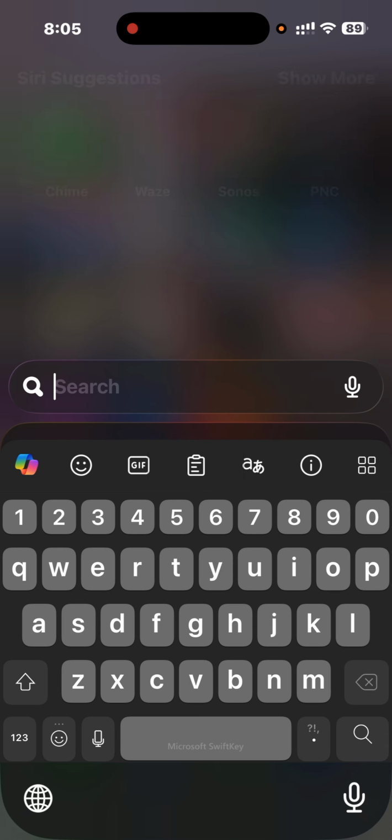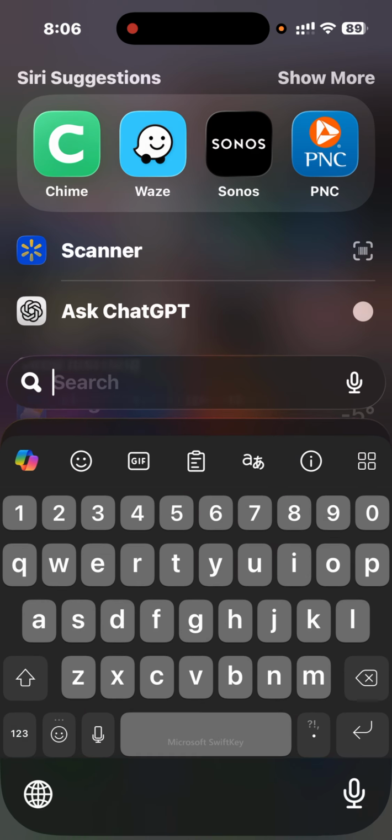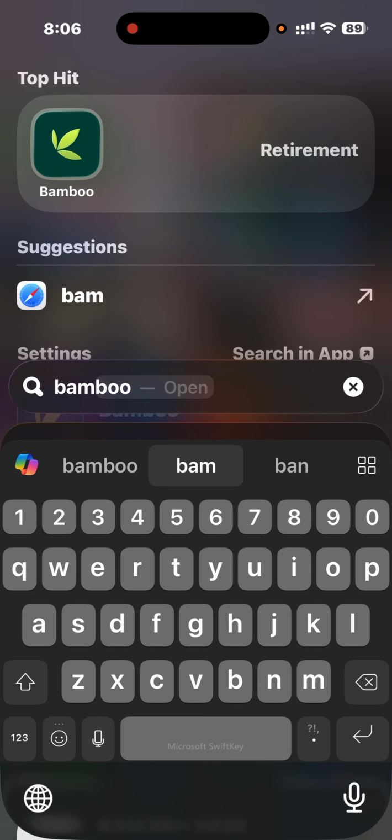Okay, I'm not even sure where to start from, but I'm just going to assume that you have downloaded Bamboo and you're ready to go, in terms of exploring the investment and savings options that we have on Bamboo. So you go into Bamboo.